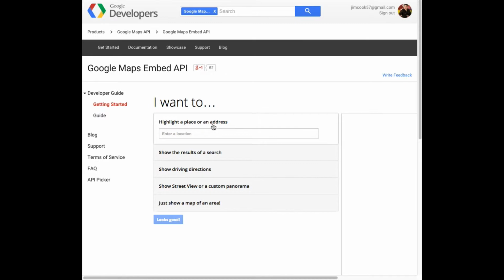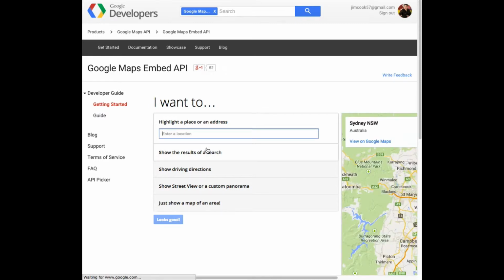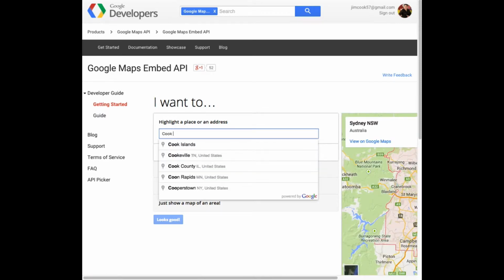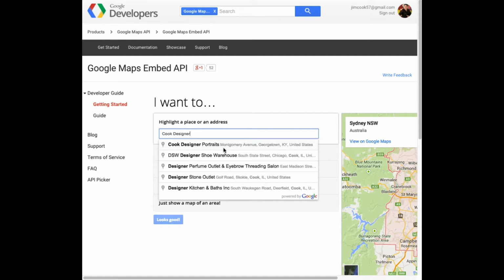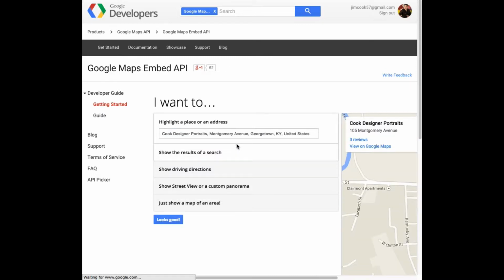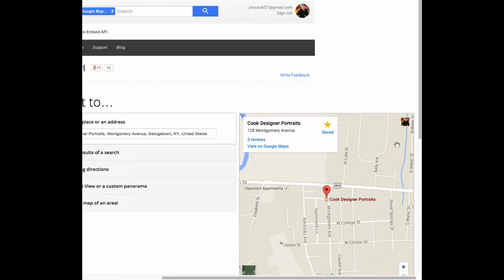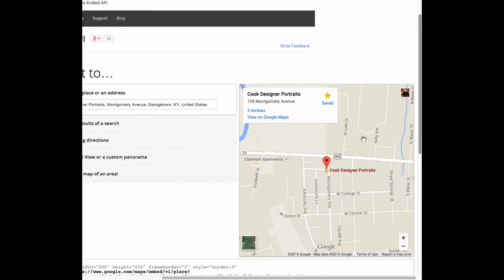It asks what place or address I want to highlight, and I want to highlight my studio. So that's Cook Designer, and I keep typing until it finds it. And there it is right here at the top, Cook Designer Portraits in Georgetown. That's us. Click on it. Then over here to the right, let me scroll this over so you can see it, comes up a little sneak peek of the map. And sure enough, that's our studio and our location.